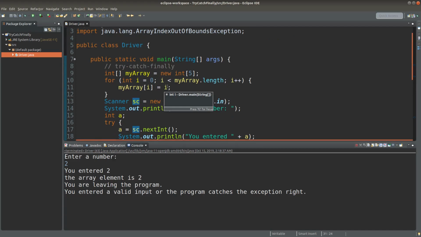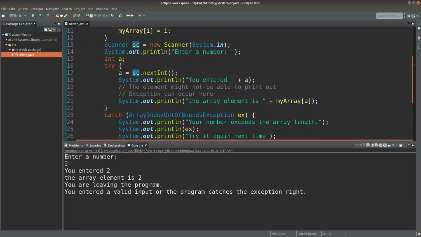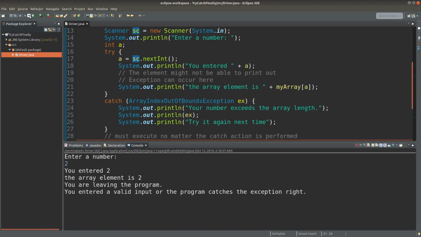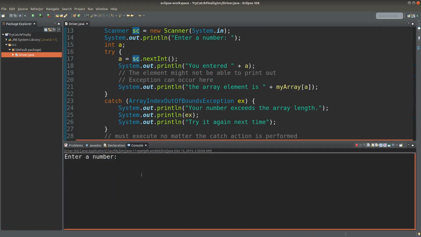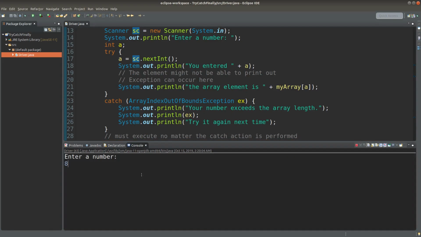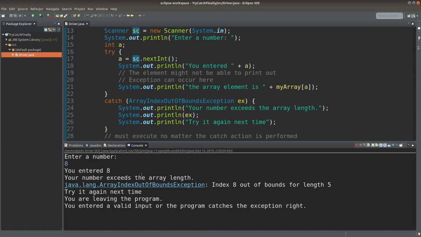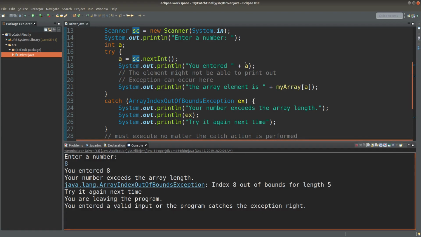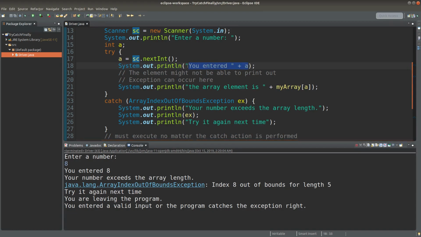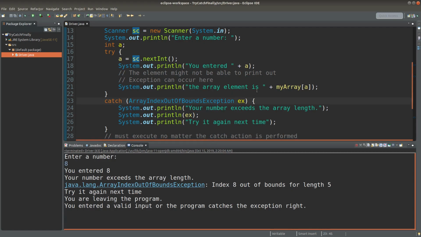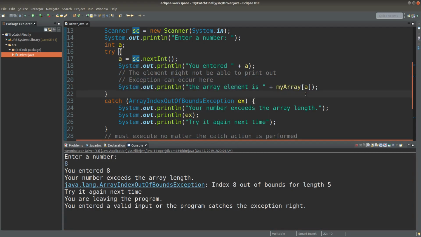So let me try another situation that would go to the catch block. I say 8, which is out of bounds of my array. I can still print out the number because this part is not the place that I'm going to be aware of. But when I go to this line, the array element cannot be printed because it is already out of bounds. So in this case, this statement cannot be performed.